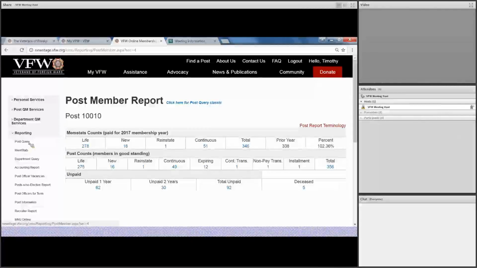Nothing has changed up until this point. Once you click into Post Query, you're going to see the screen that we are on now. It's the new Post Member Report. For purposes of this demonstration, we're imitating Post 10,010 here, so we're going to go through using their data. When you log in, of course, it'll be your data.